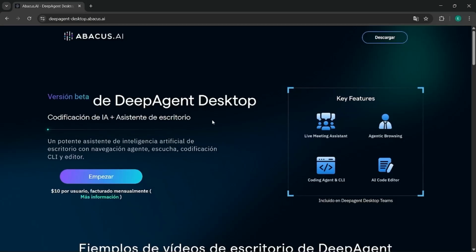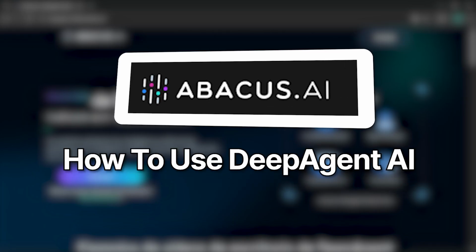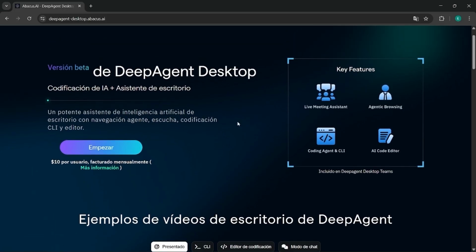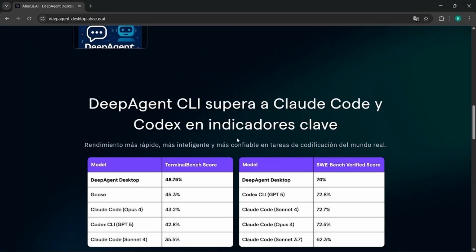In this video, we are going to talk about DeepAgent Desktop and how to use it. As we can see, we are on the DeepAgent page, which is from Abacus AI. This is a coding agent that uses artificial intelligence.